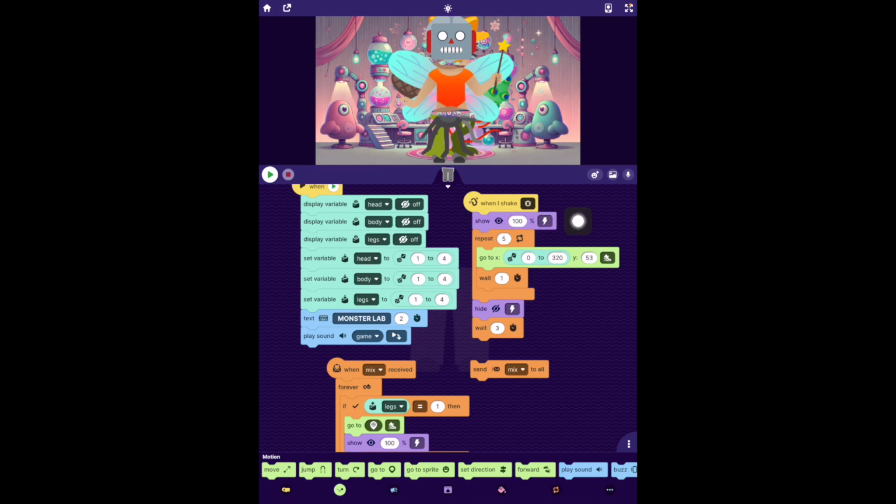Then I'm going to show my sprites. This is important because we need to show them at the beginning of the game if they're hidden by default. Then I'm going to do a repeat loop 5 times. Obviously this can be longer if you want.